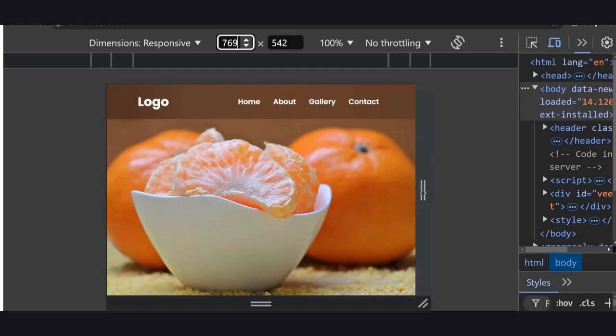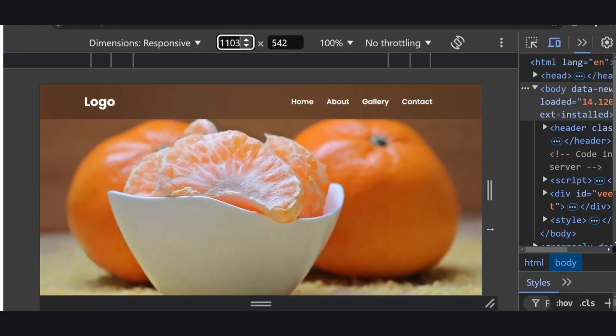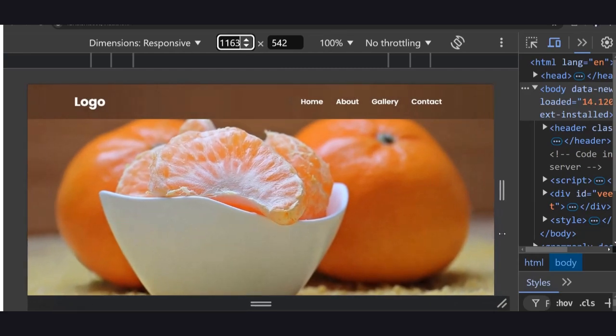Now I'm sure that you have learned how to create a responsive website by only using HTML and CSS.